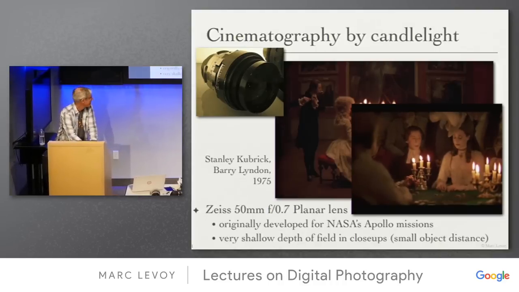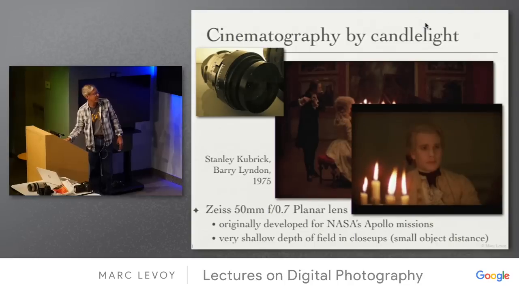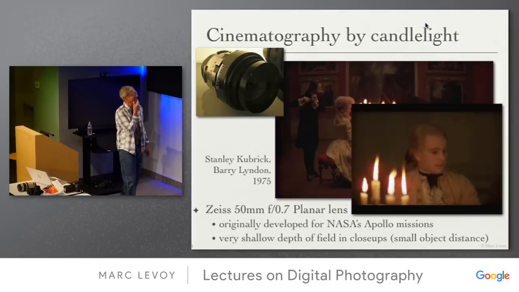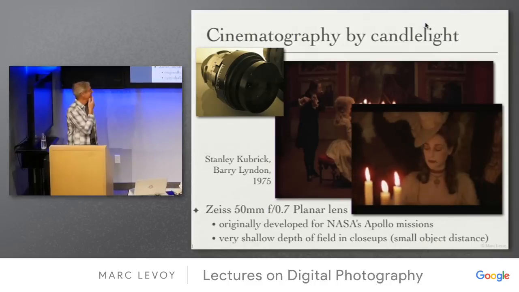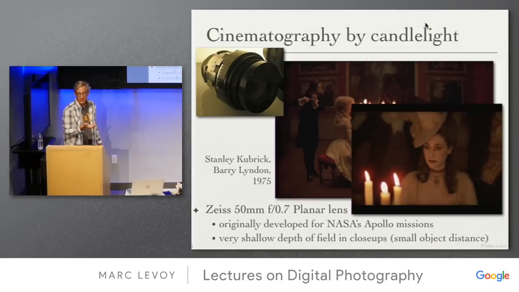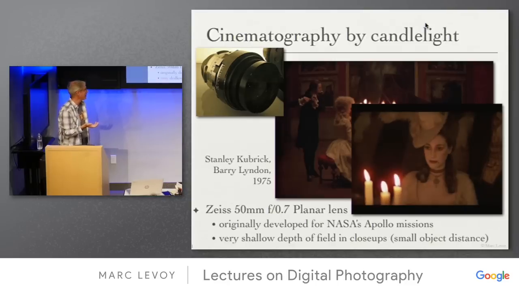I think there's audio on this. This is the seduction scene. And it's shot just by candlelight. Very shallow depth of field. Very shallow depth of field because of the low F number.